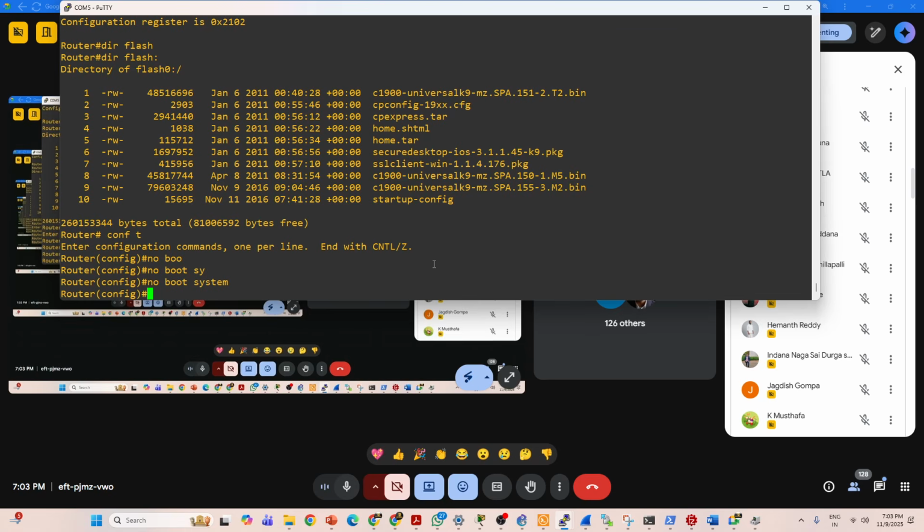Generally you have a configuration file in your device, the startup config file. In that startup config template, you have mentioned the boot variable, some path you have mentioned. So every time it reboots, it will take this operating system. Okay, so you can check that.